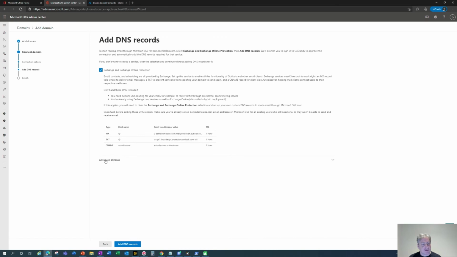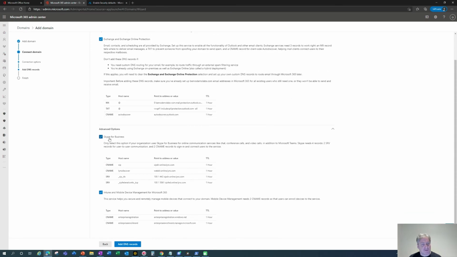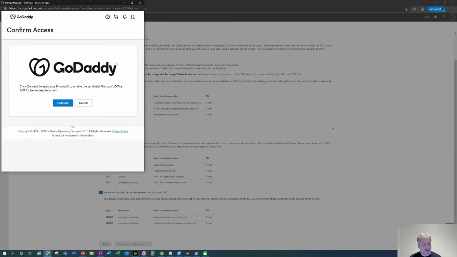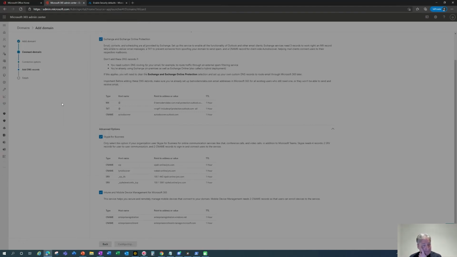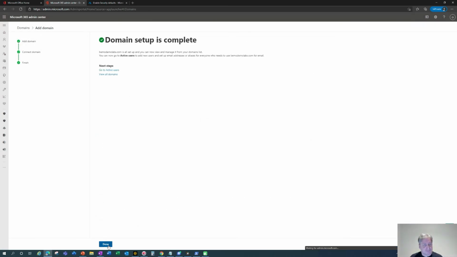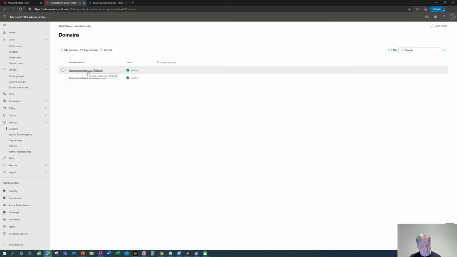Okay, we want to add the DNS record. So again, it's going to add for Exchange, Skype for Business / Teams, and for Intune. And I say add, because again, it's on GoDaddy. I will enter my credential, and it will do everything automatically. Okay. Connect. Perfect. My DNS has been updated. My domain is there.